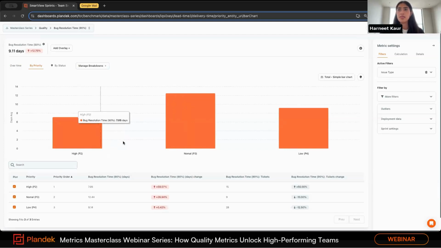Now, typically you do want to see the high priority ones have a shorter bug resolution time and the low priority ones have a larger one. You expect them to have a slightly larger bug resolution time, because the faster ones are probably the more critical ones that you want to fix in your system. And so you can start seeing trends on how teams are picking up the bug tickets and which ones they're prioritizing.